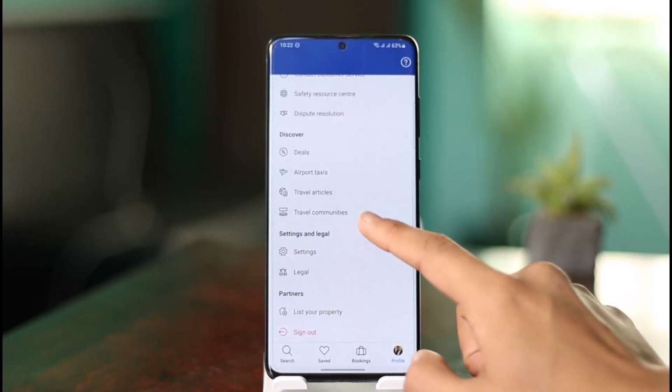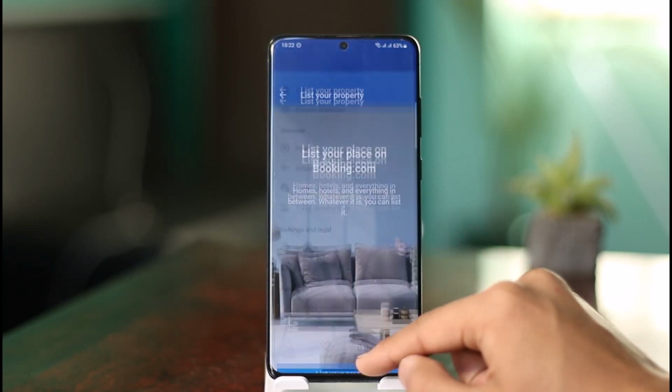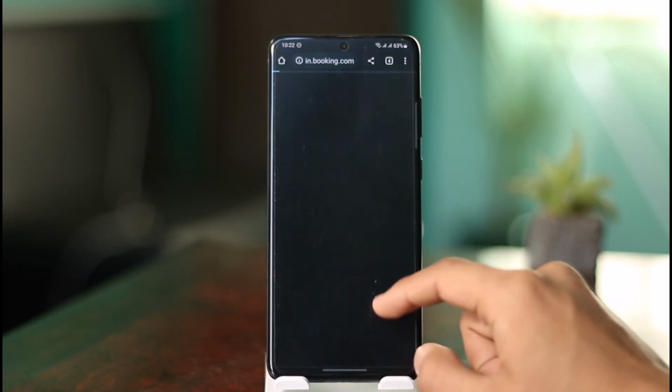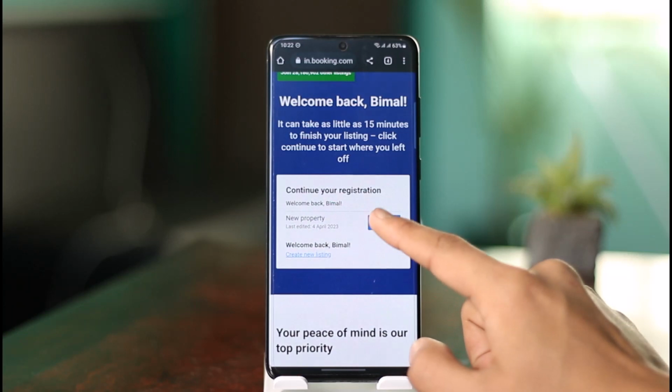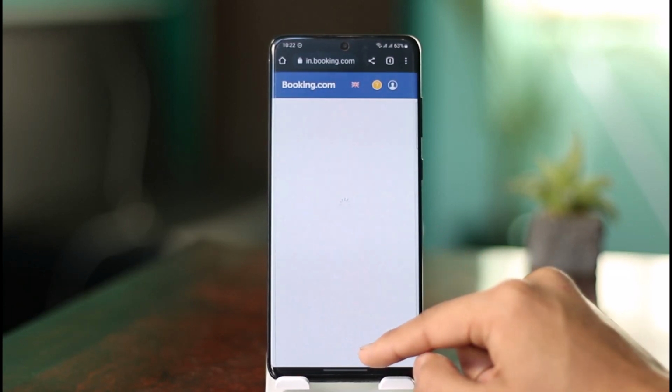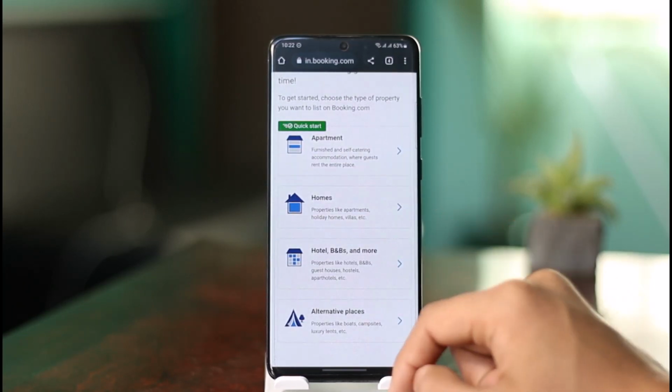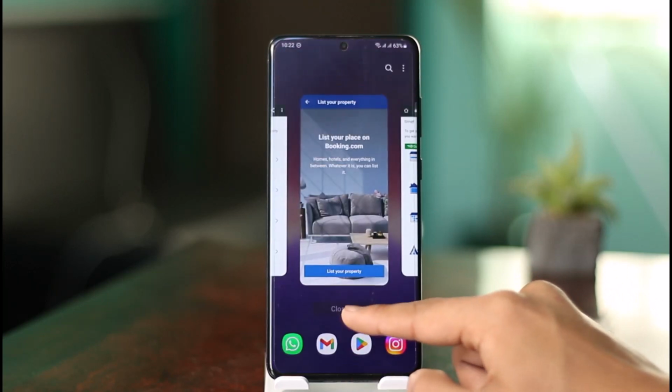Now once I come back, I'll refresh it this time, and then click on the list your property button. Click on list your property. Now once I've done that, I can continue my registration and click on continue. I can create a new listing and add hotels in that way. This is simply how you can actually add a hotel in booking.com.